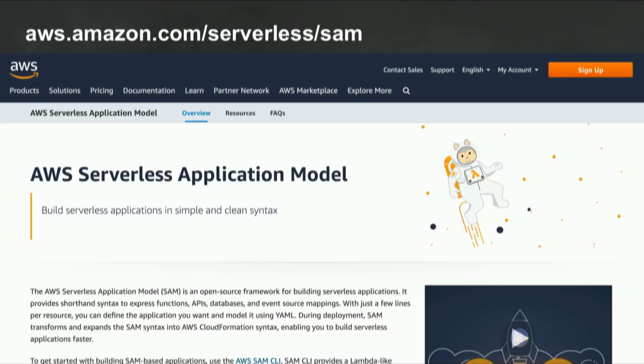You can find out all the information about SAM, the open source repos, documentation, everything else at aws.amazon.com/serverless/SAM. Again, SAM is the squirrel that you see here. So SAM, the squirrel, is our mascot. Think of it like the Docker whale and the Go gopher. This is our version of that.